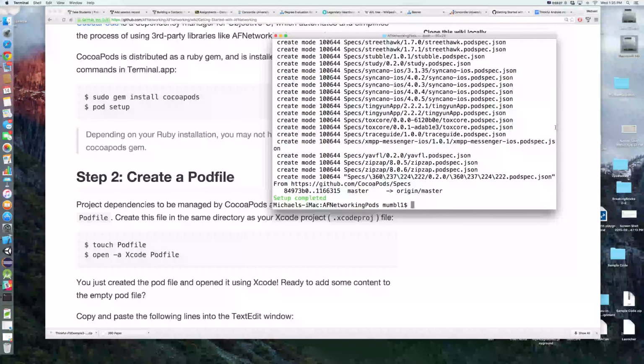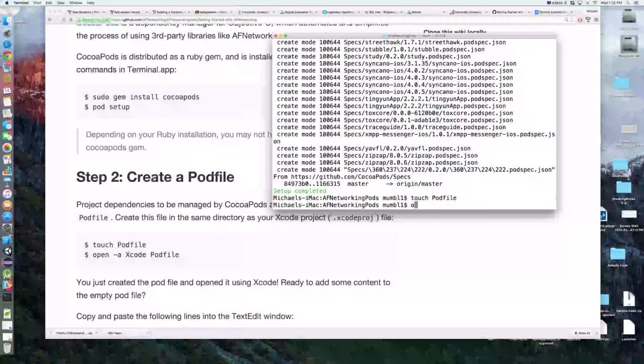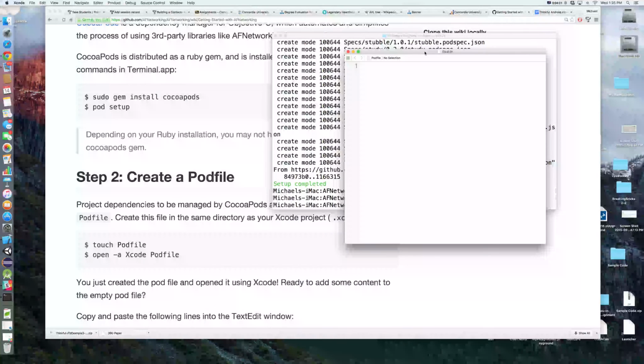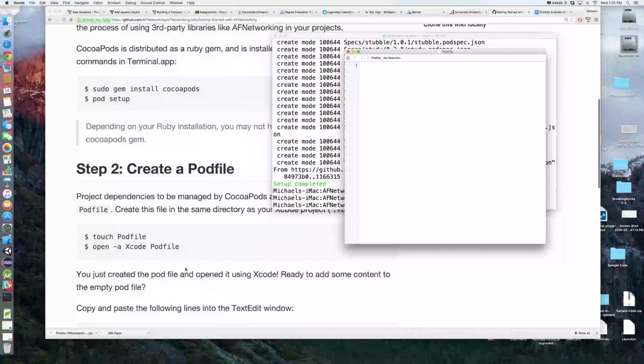Okay, so now the next thing we're going to do is create a Podfile in here. The instructions that the website gives us is to do something called touch Podfile, which just creates a new file called Podfile, and then they open it with Xcode to edit it in there. We'll go ahead and do that. Otherwise, you can use your favorite text editor to do this. So we'll say touch Podfile, and then we'll do an open -a Xcode Podfile. So this opens it up inside of Xcode, so we have a decent little editor to work with here.